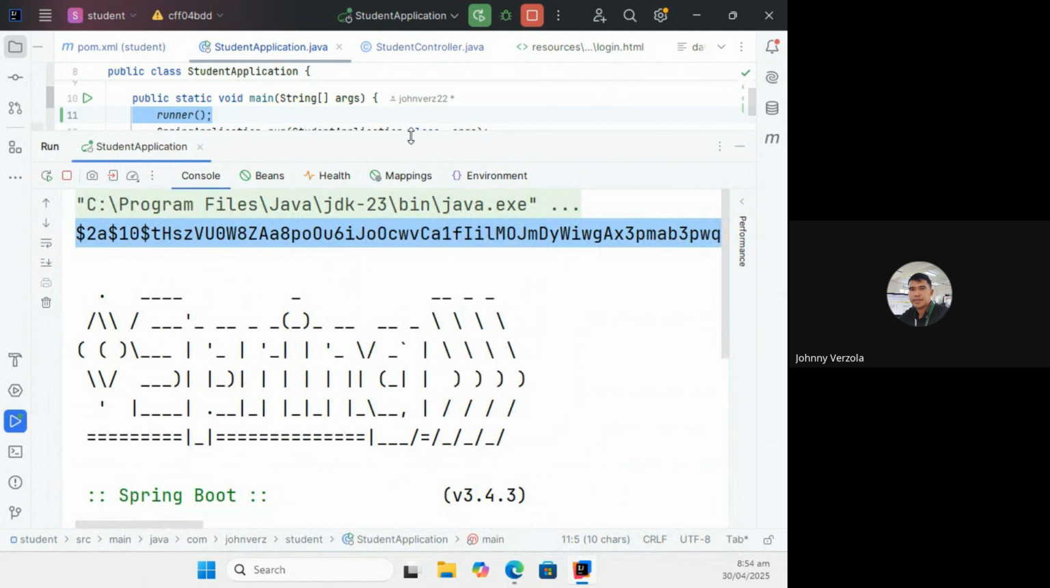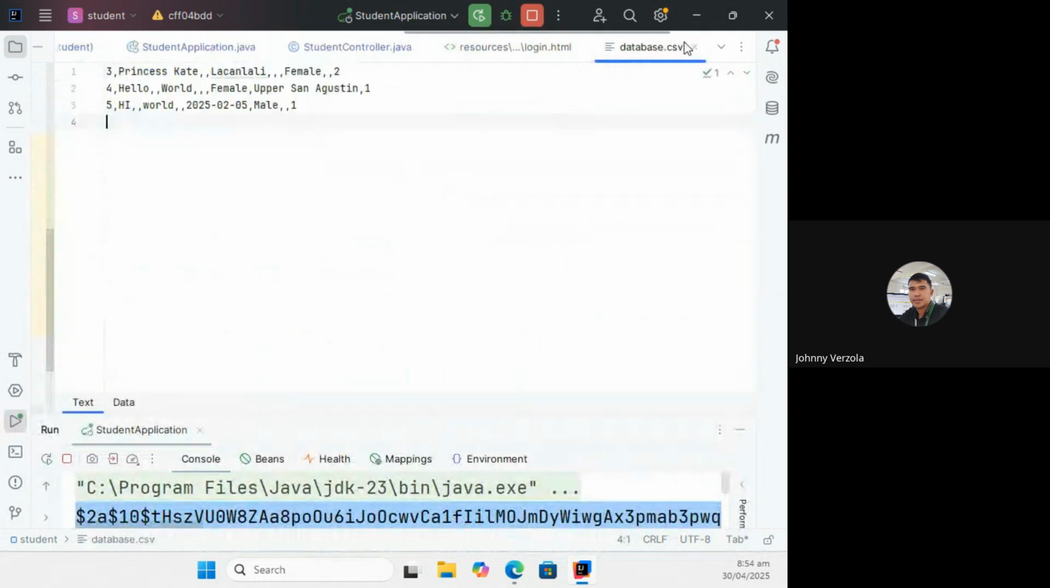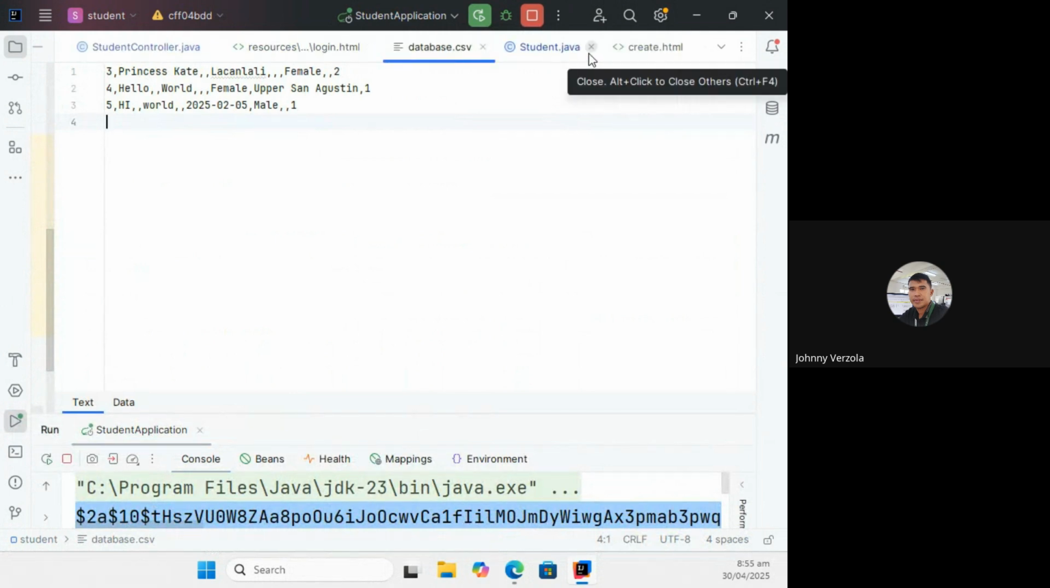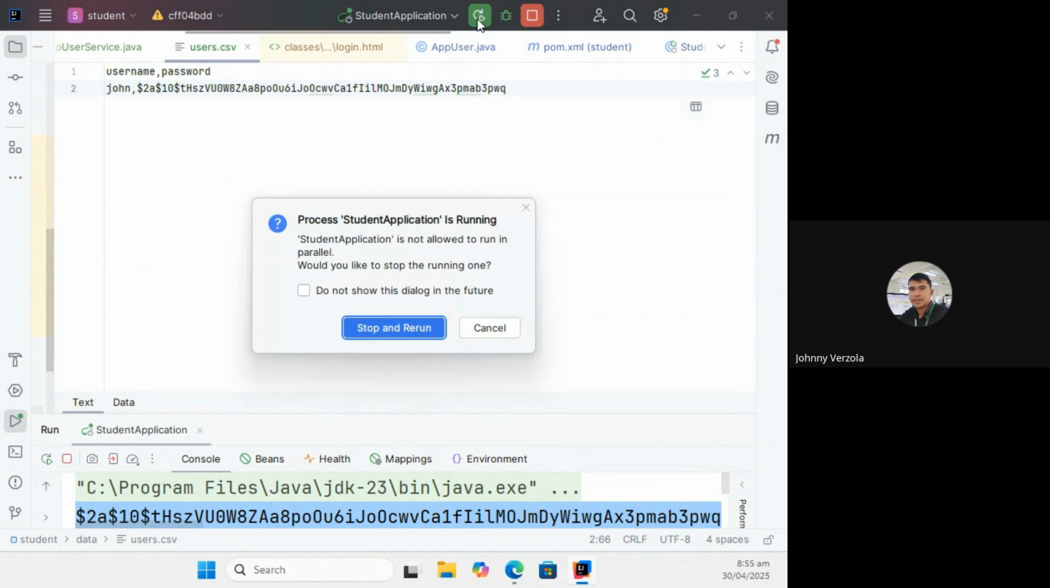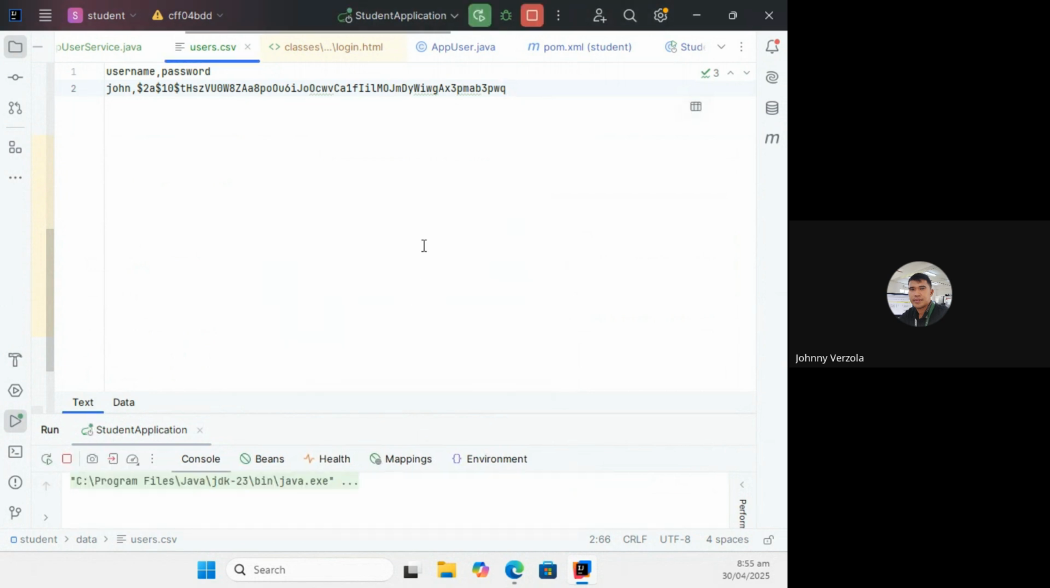So I'm going to copy that and place it in the users CSV. Here, username, that's the first one. Then password. I'm going to name it John and then paste here the encrypted string of secret. Save that one. I'm going to rerun it.